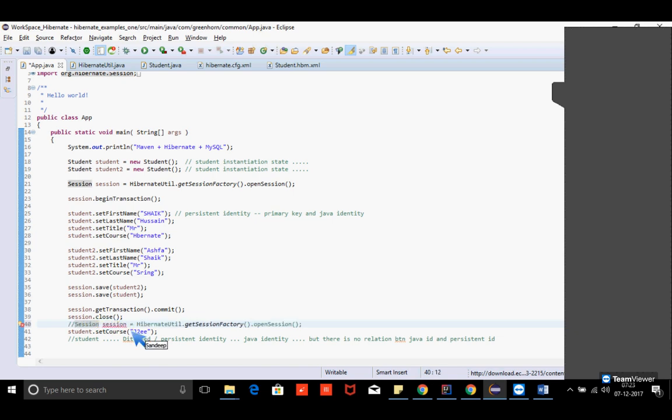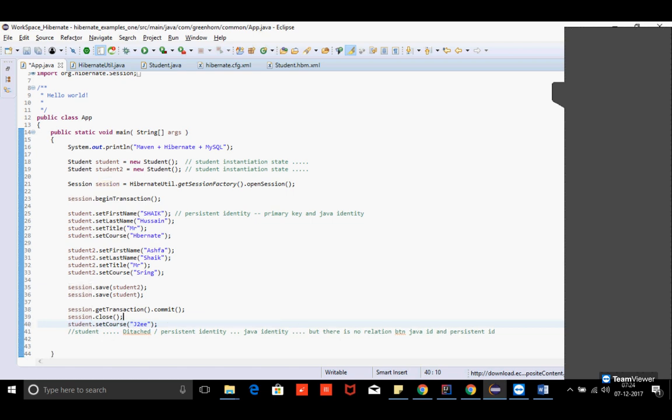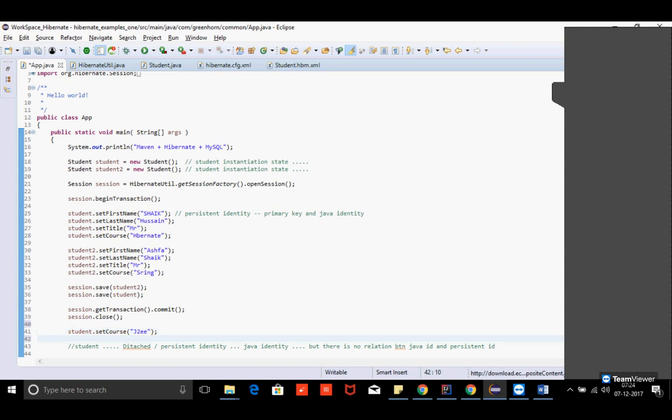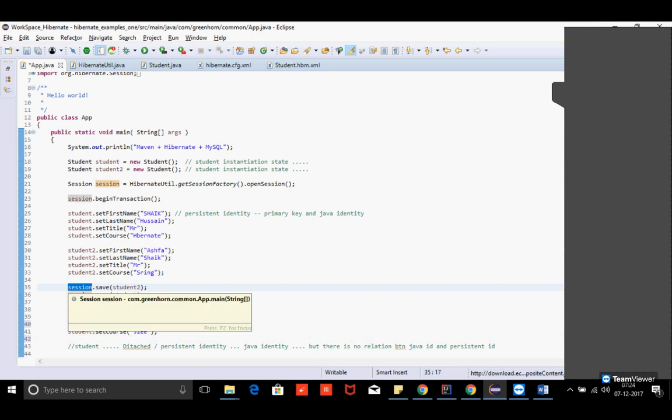You are not saving, right? You have to call any one of these methods. To call those methods, you need to have the session on. So this is closed here, line number 13, and we have closed here, right? You want to set a course update, like a J2EE course. So you want to save it, right? You want to persist. How will you persist? You will use the session object again.